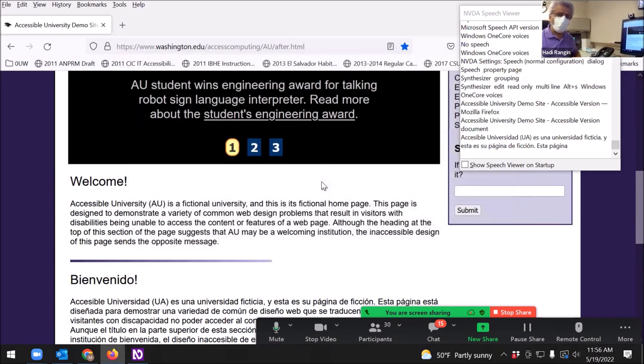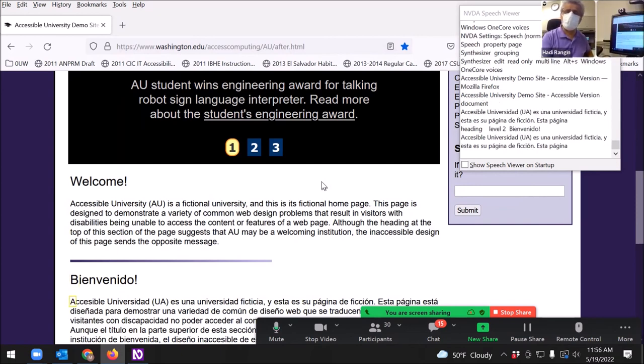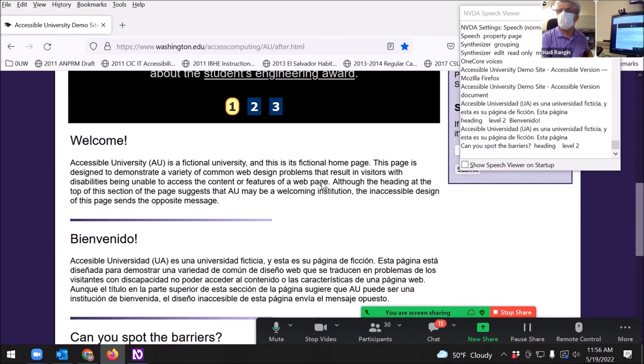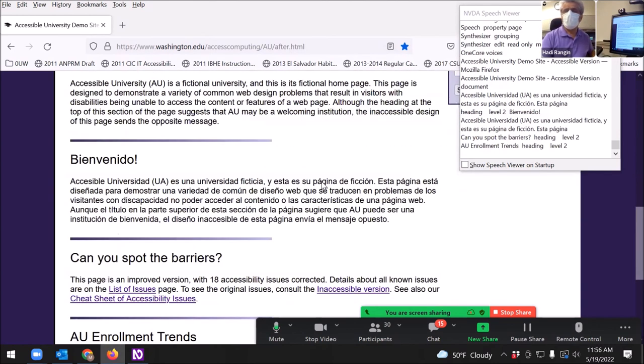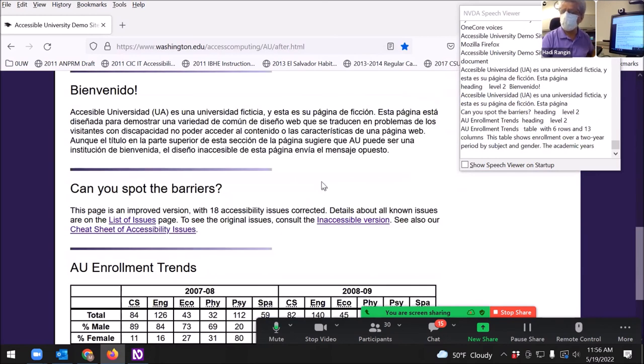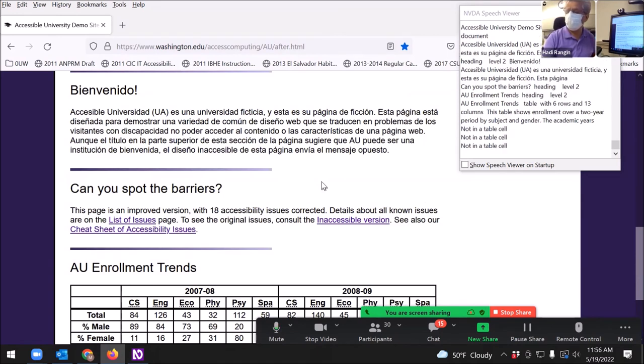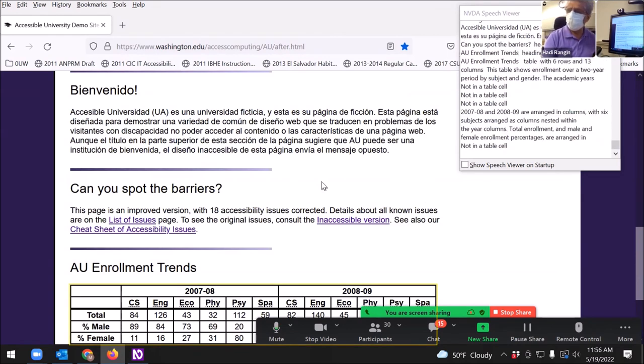Same thing that we had for VoiceOver. There are a lot of screen reader commands here that can help me with navigation. You saw the headings. Even when I'm in a heading, I can just press the letter H, which takes me to the next heading. Oh, enrollment trends. Or if I want to go to the next table, I press the letter T. Enrollment trends, table with 6 rows and 13 columns. And then navigate in the table.